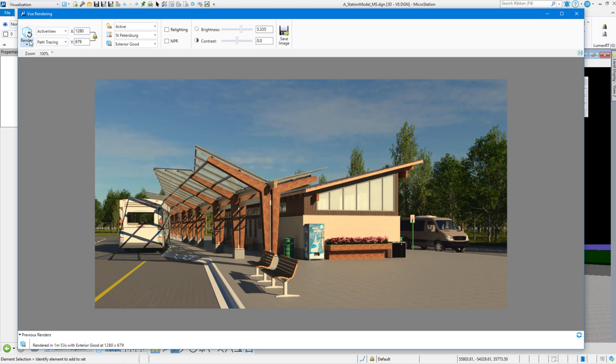Let's start from the top left-hand corner. The first button that we see, this is a split button. A split button means that the top one here is the active command, which is the render command. And if I click on the arrow, I can get another command. The only other command in there is fast preview.